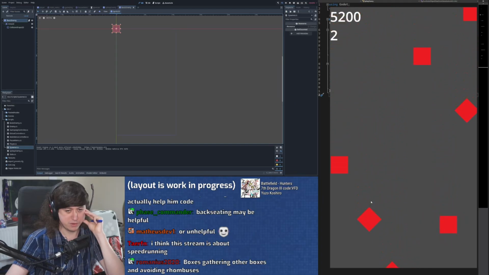Boxes gathering other boxes and avoiding rhombuses. Yes, we hate rhombuses here, or diamonds, or whatever you want to call them.